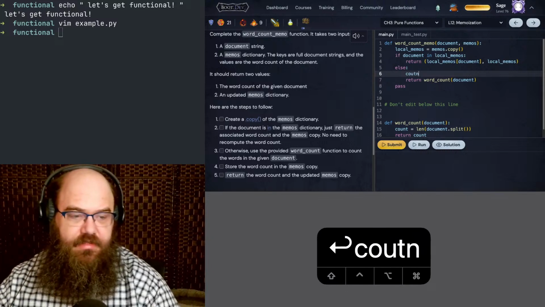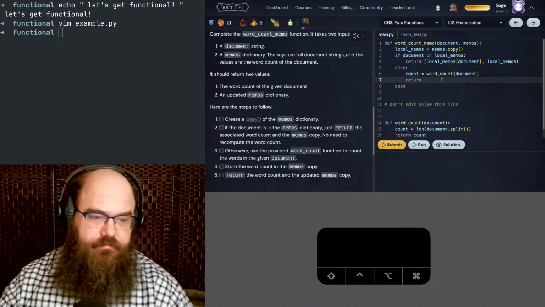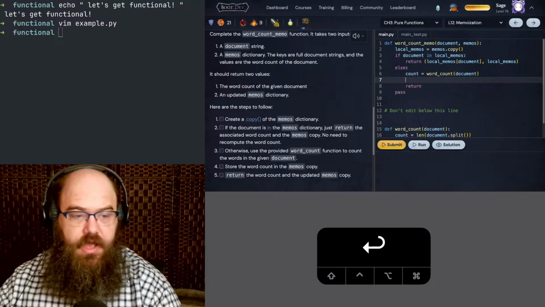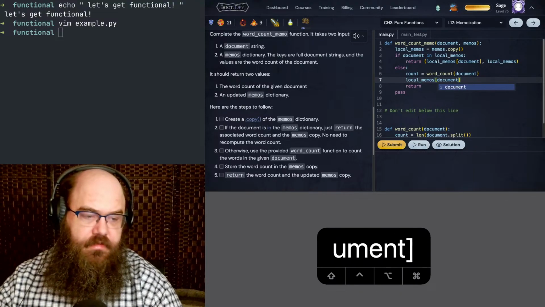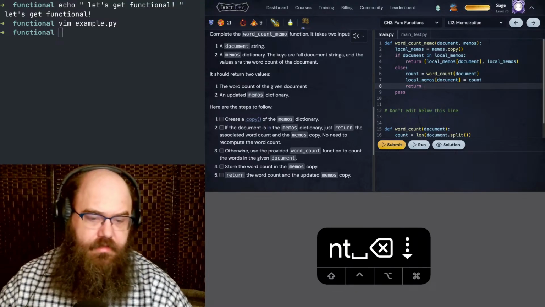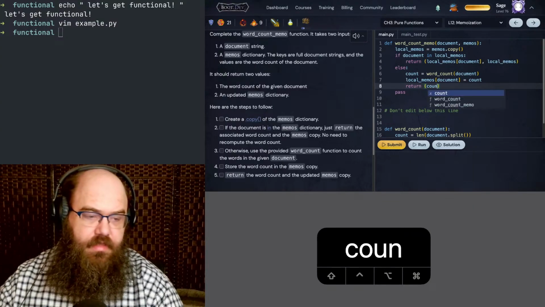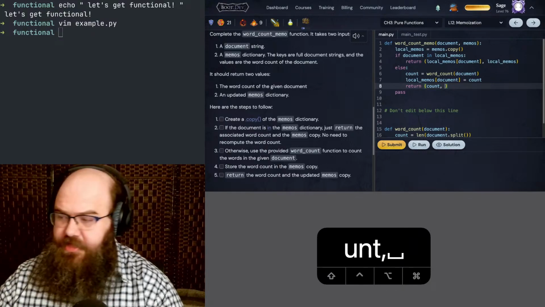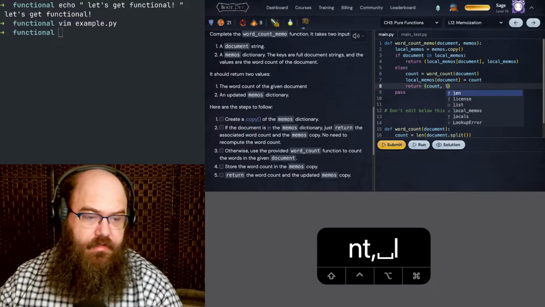Let's call it count equals word count of that. And we update local memos at local memos at key document equals to count, so we can use it going forward. Return the word count and the updated memos copy. I will return the count variable that we have here and not look it up in the dictionary again, though that is a cheap operation. Return count, comma, local memos.